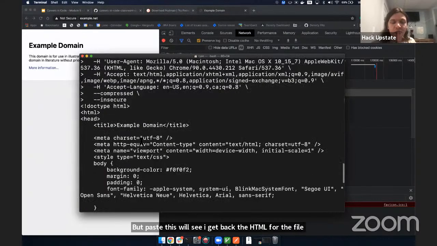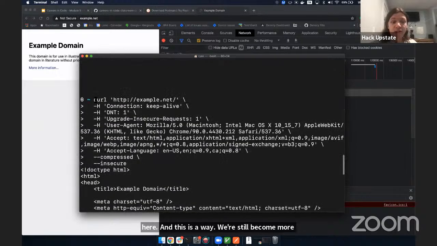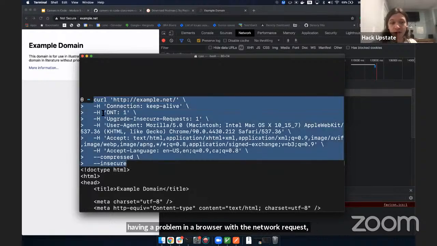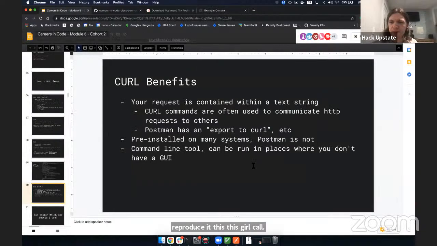This is going to become more important later in the module, but this is a technique you can use when you're having a problem in a browser with a network request. You can send this curl call to somebody and they'll be able to reproduce it. So that's really taking you the whole way around. That's why curls are going to be important. Does that make sense?